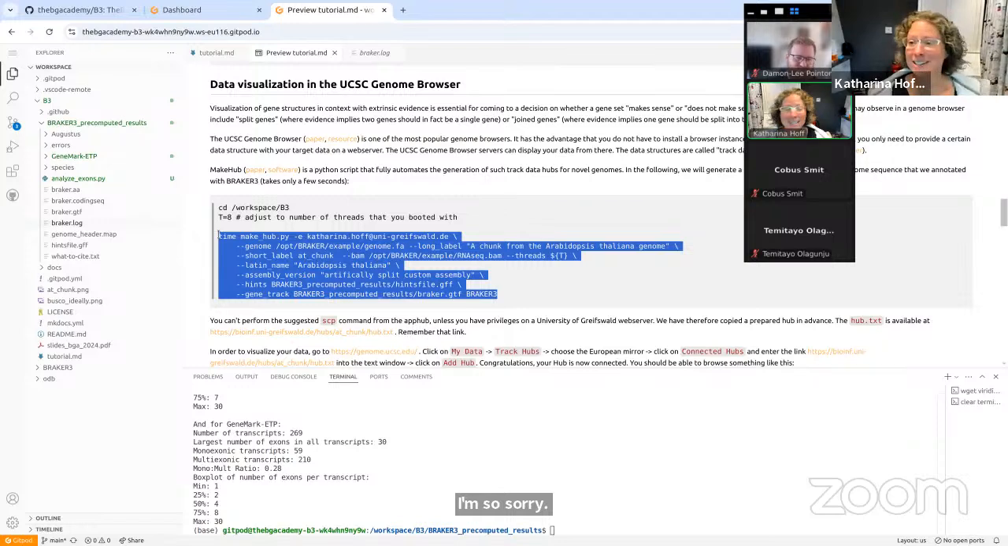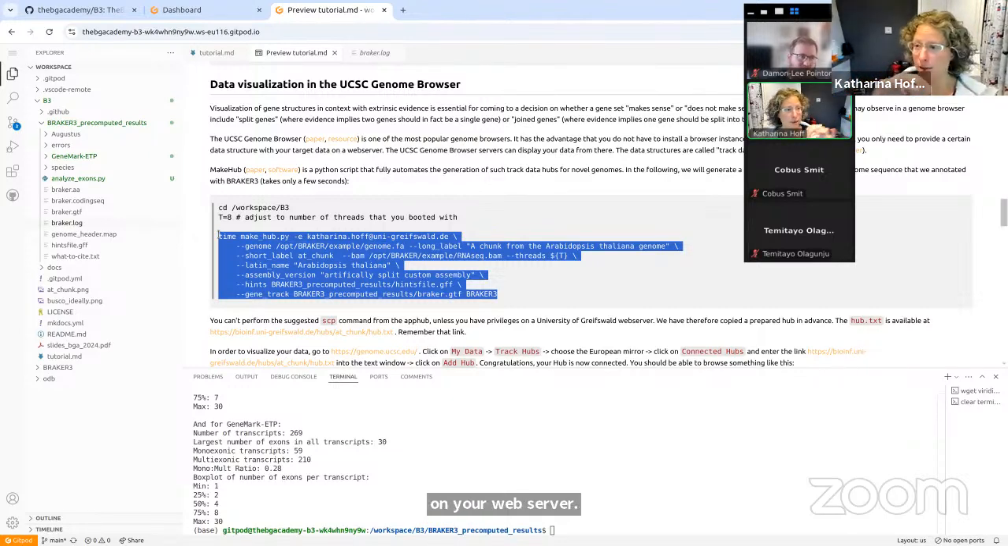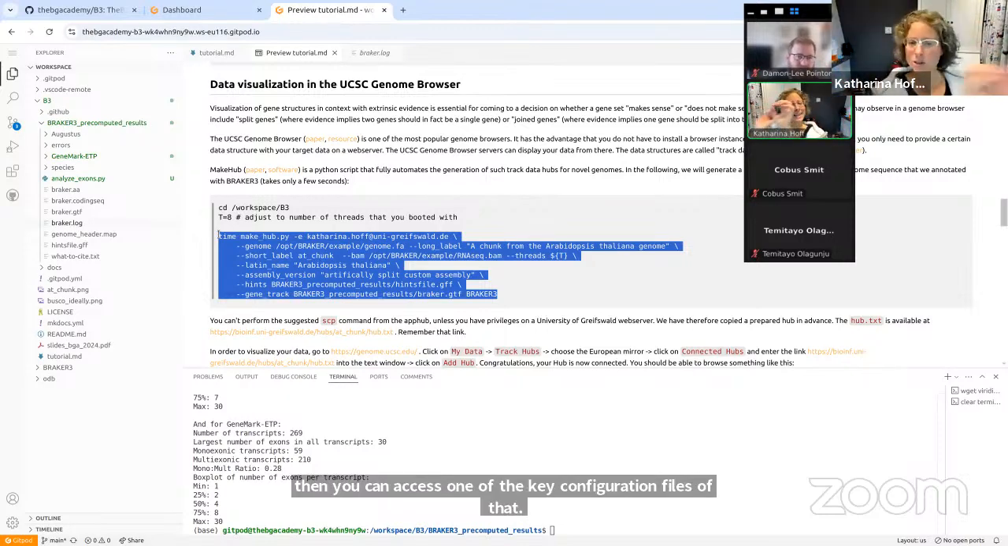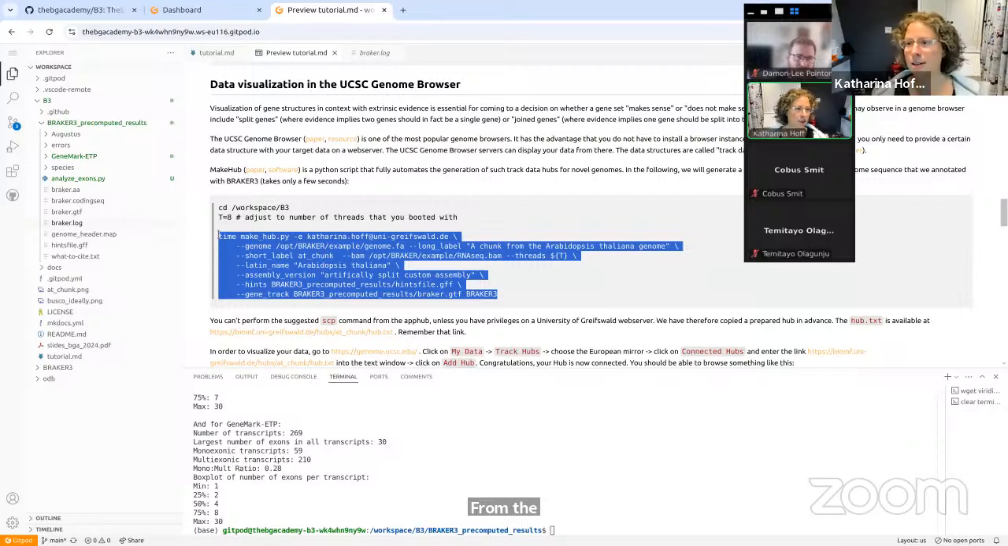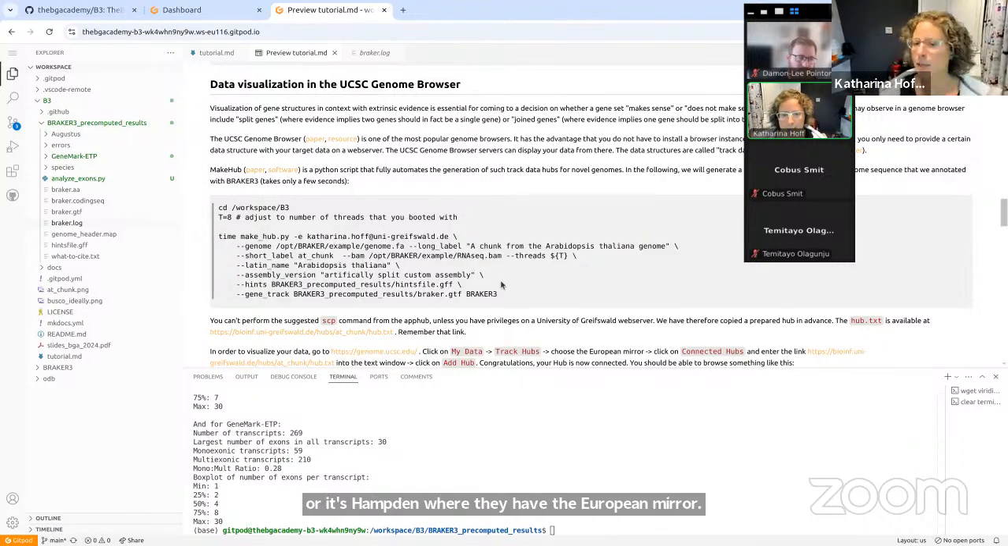So one of the things you can do easily with a BRAKER output is to build an assembly hub. An assembly hub is a local data structure that you place on your web server, and then you can access one of the key configuration files of that from the internet, from anywhere, and you give that link to the UCSC genome browser. So this is something where you don't have to install a lot of software. The browser rendering is basically handled either in University of California Santa Cruz or in Bielefeld, where they have the European mirror.